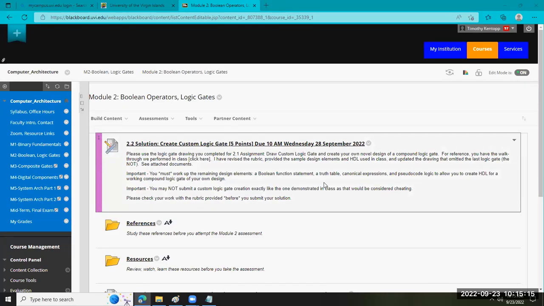So for your solution for the second module, you're essentially extending the drawing that you completed for the 2.1 assignment. And after our review on Wednesday, if there were minor changes or edits for your drawing, you can and should apply those suggested edits and post your 2.1 drawing again, okay? Because you can resubmit. And that's just something we want to be abundantly clear about today.